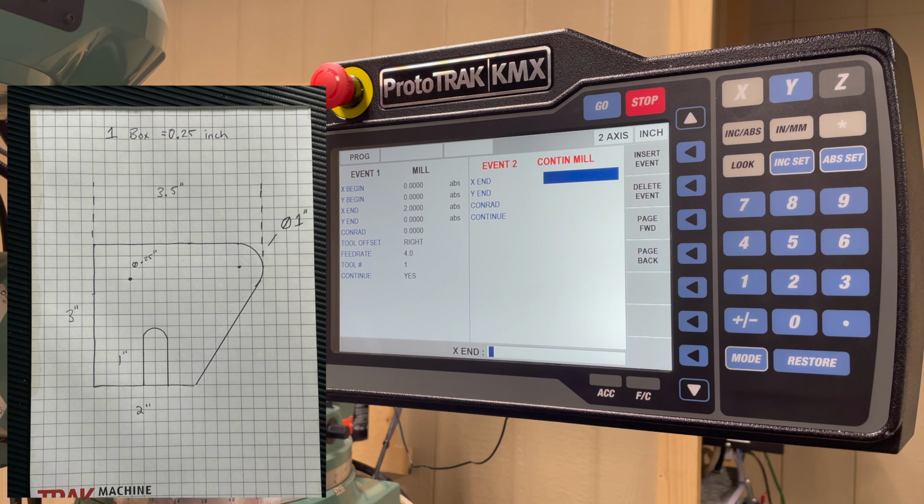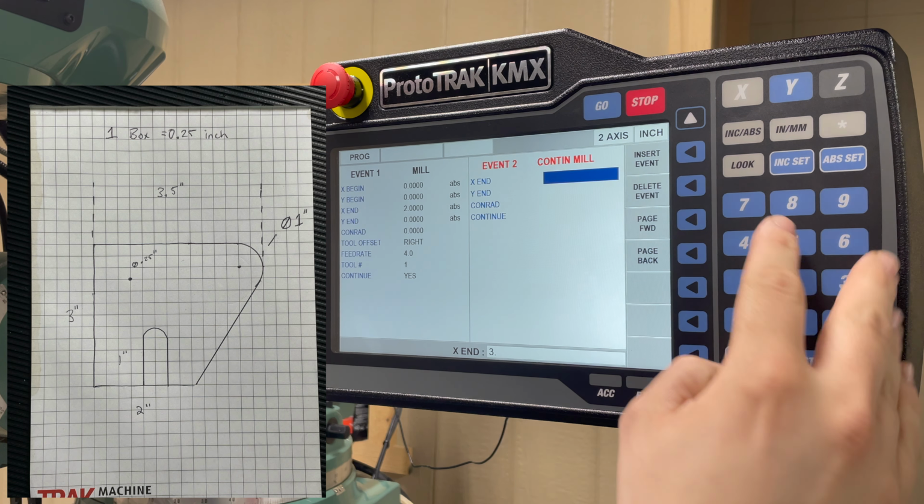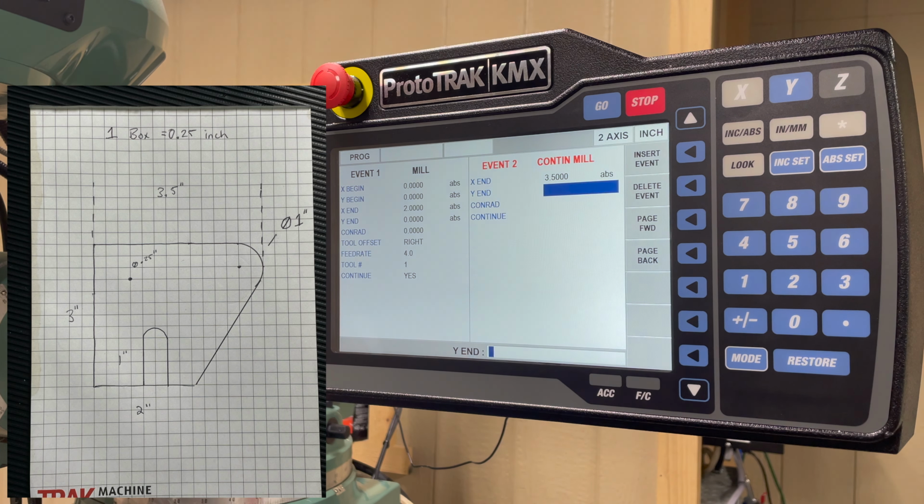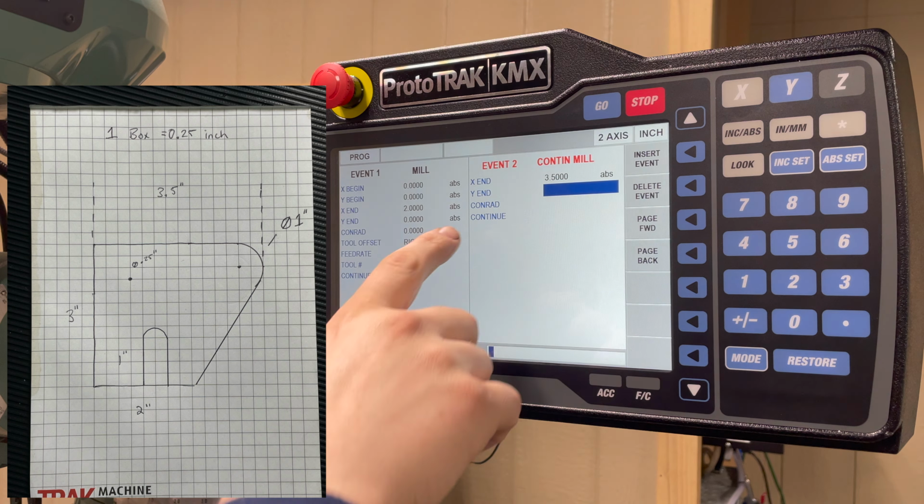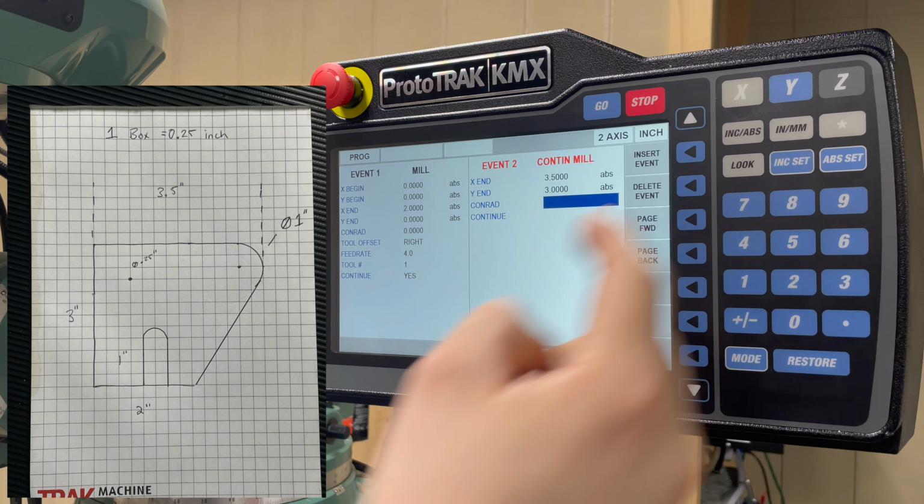And like we stated just a second ago, we wanted our X coordinate to be 3.5 inches. And like talked about earlier, if that line went straight up until the top line, it would intersect with the top line at 3 inches. So that would be our Y coordinate.